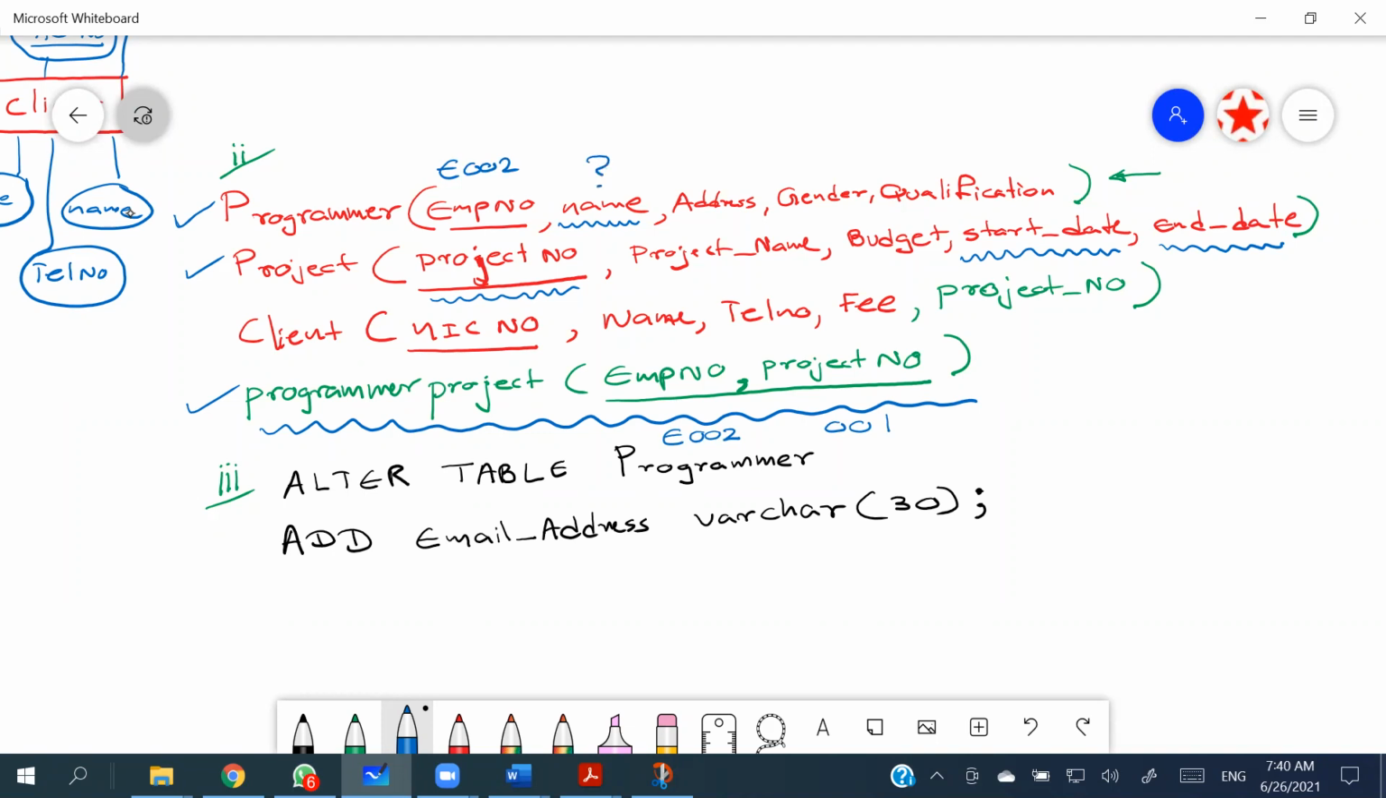Right? So whenever you need to find something which is related to programmer and project, you have to consider the programmer project table as well, because it is the place where the connection lies, where the connection between project and programmer is explained. Is that point clear? Yes, everyone? Is that clear?